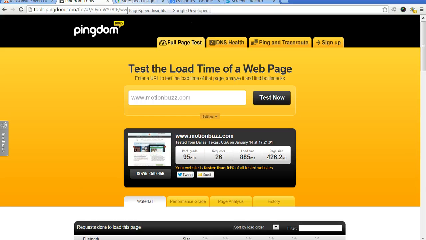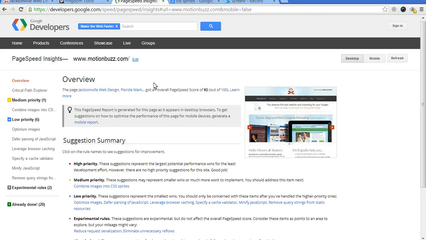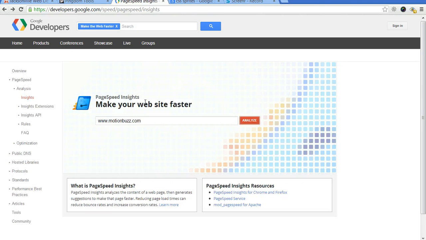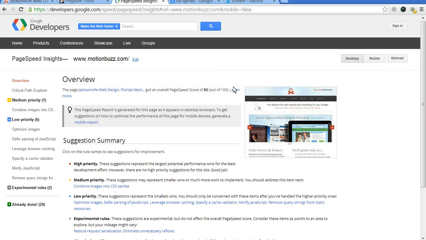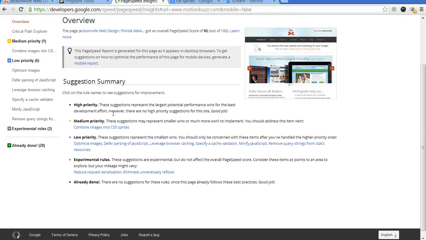The next tool I use is Google PageSpeed Insights. You put in your URL, press analyze, and it analyzes it and gives you a score. So ours is 92 out of 100, which isn't bad. But the cool thing is it actually gives us some ideas of what we can do to improve it. And it puts them in priority order.